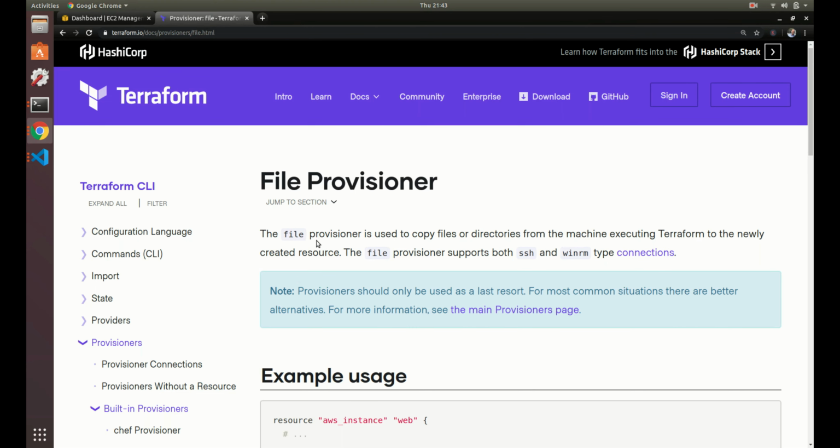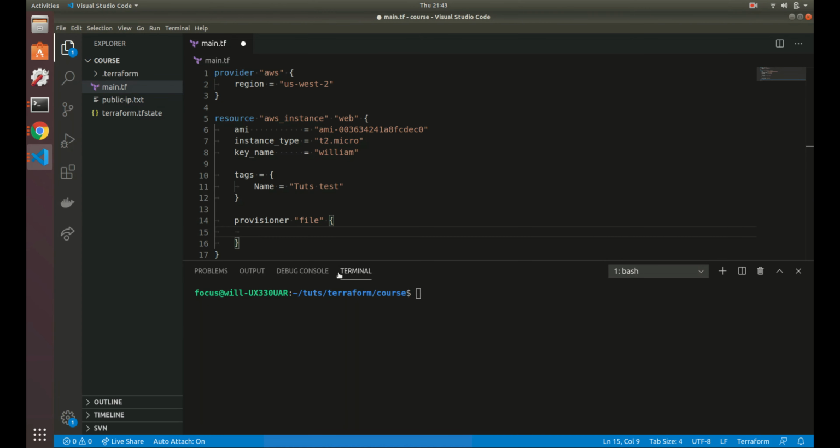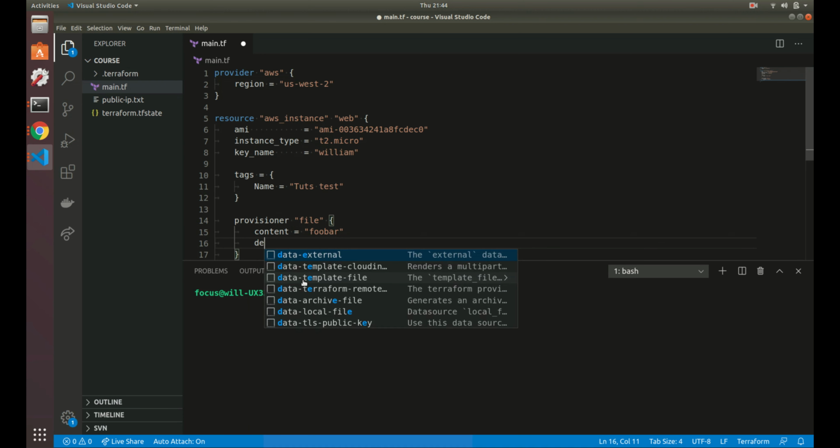So that's what here is, file. All right. And then what we can do is we can do content if we want. Content will just be content that we want to put in the file on the remote server. So let's just do content, foobar. And then destination. So the destination is going to be the destination on the remote server.